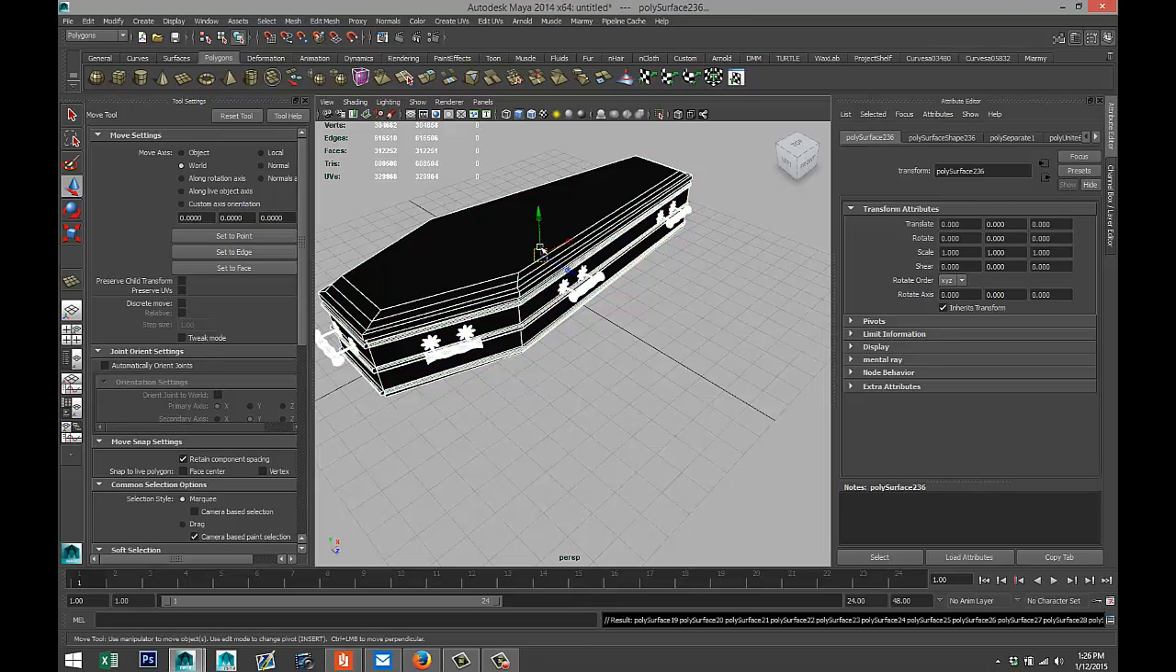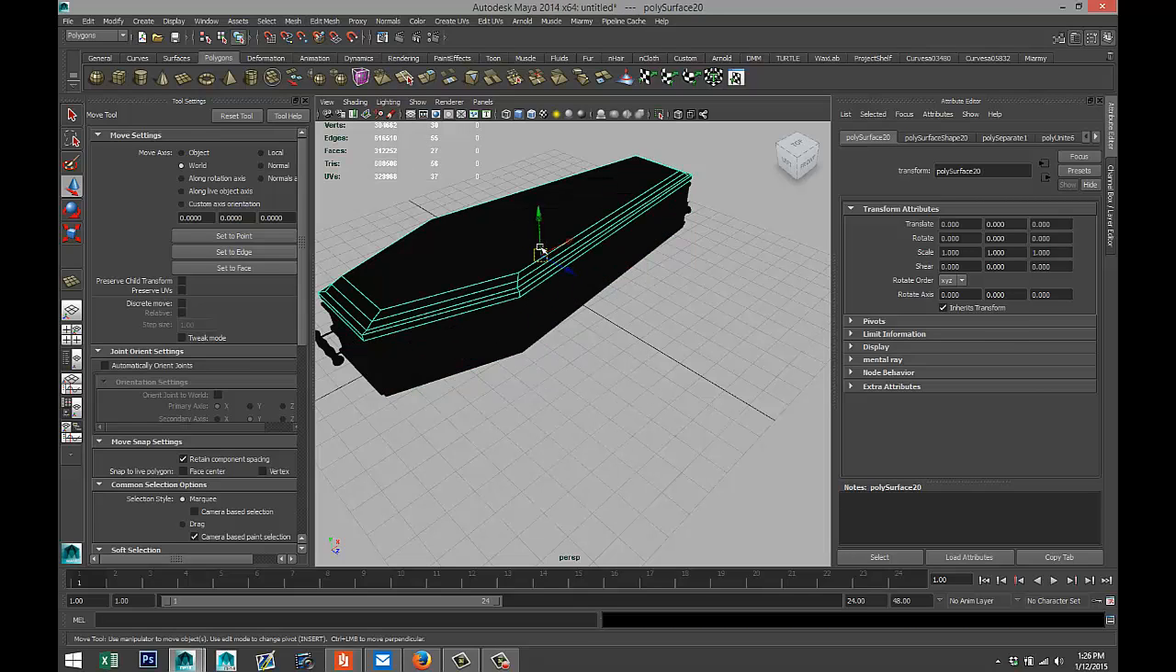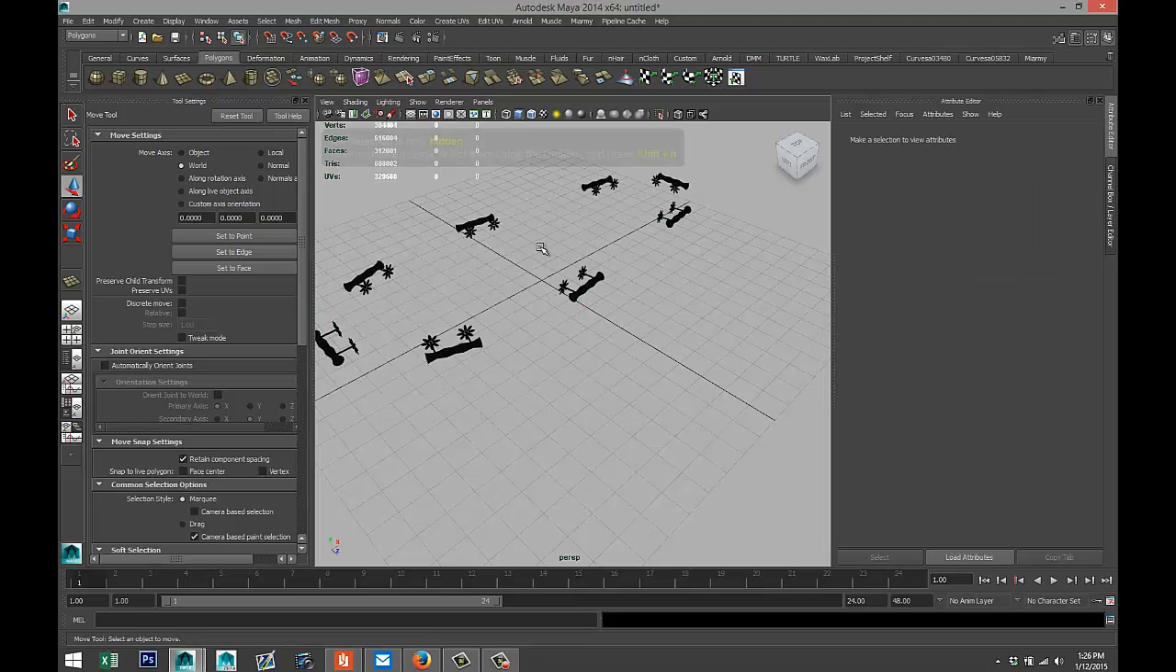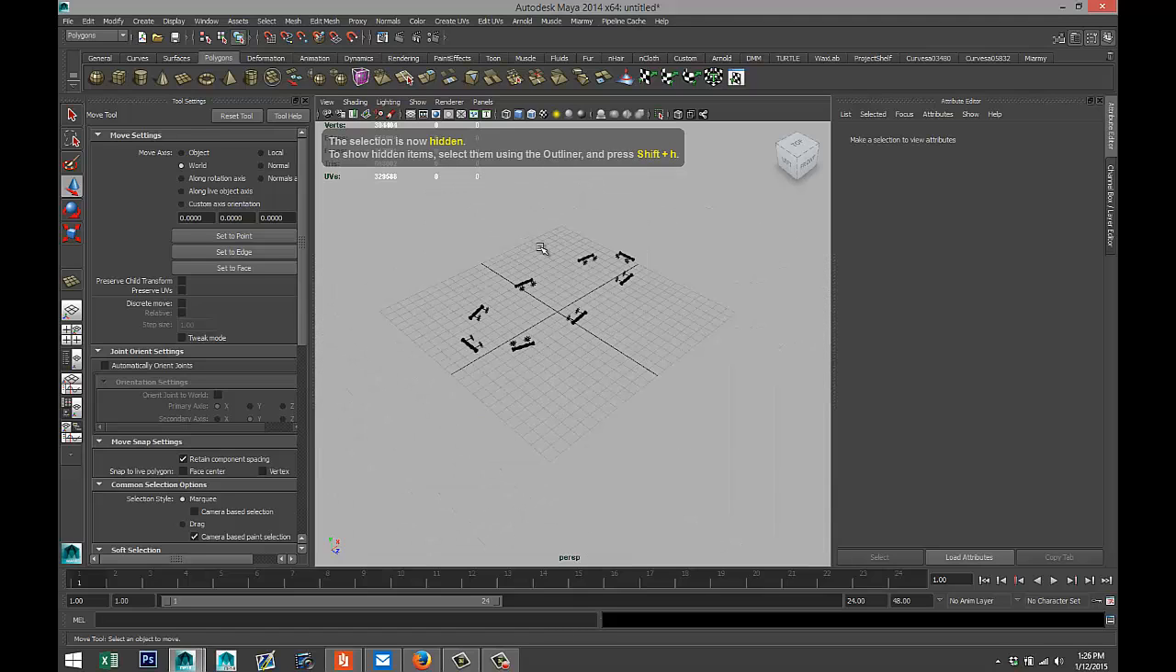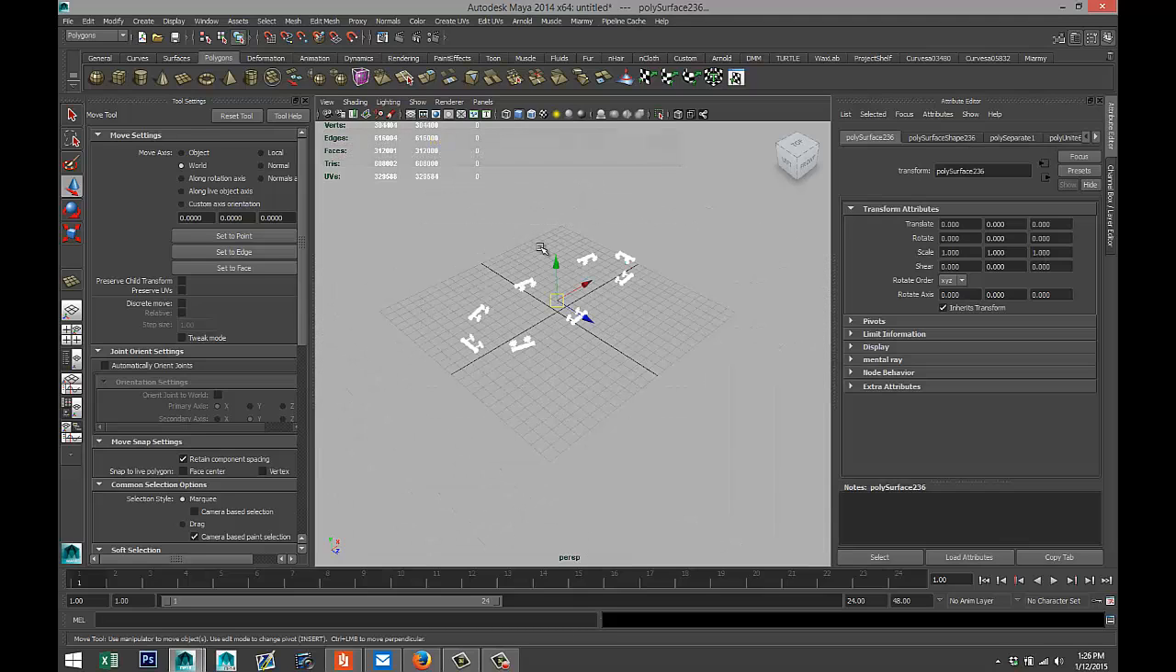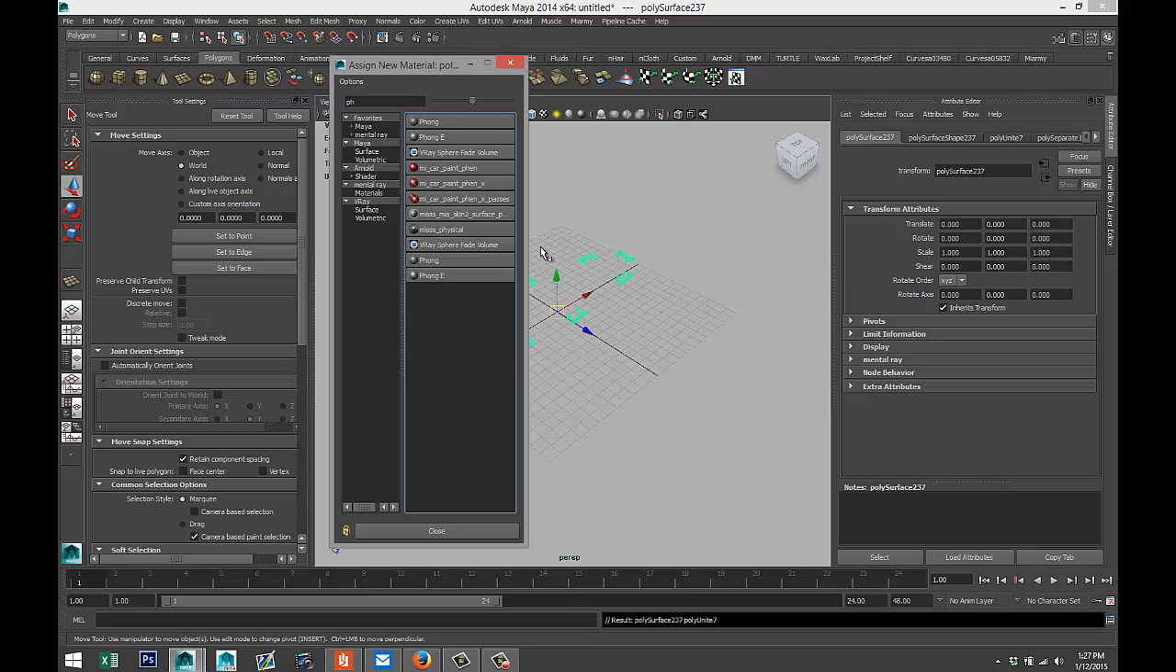Okay, and then object mode, select these two, hit Control H to hide them. We're going to select these guys, mesh, combine, give that a sec. Hopefully it doesn't take too long. Okay, right click, assign new material, MIA material underscore X.